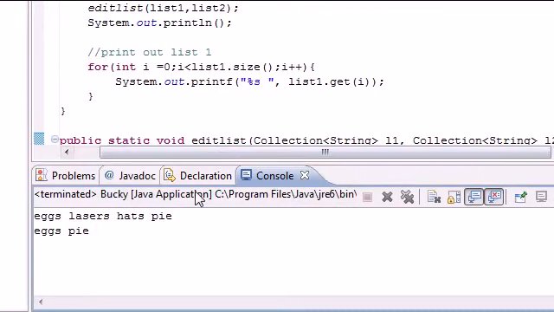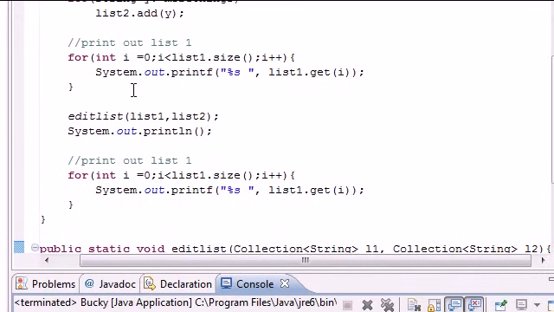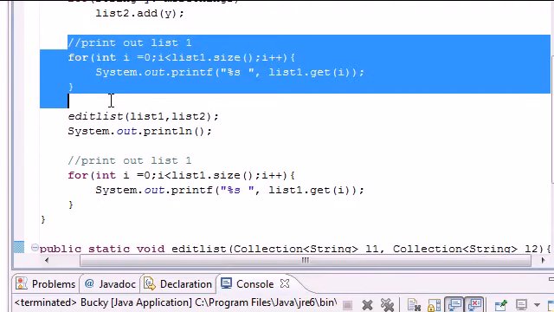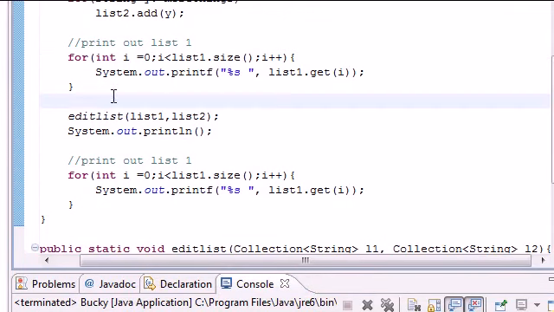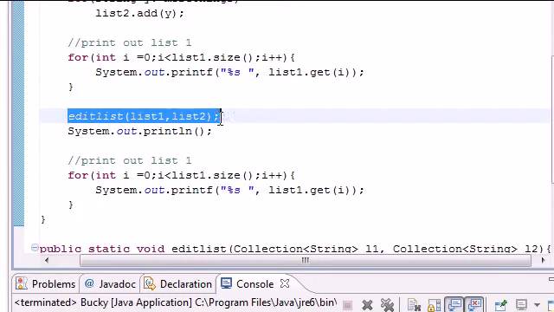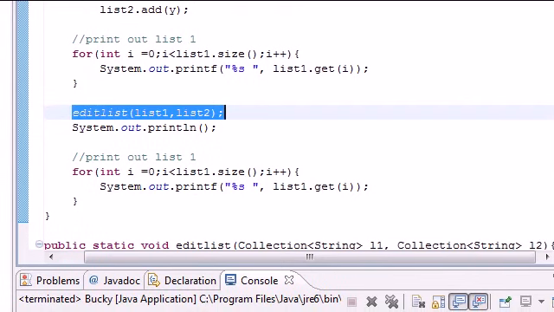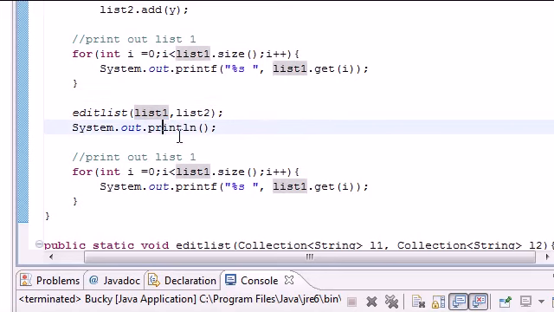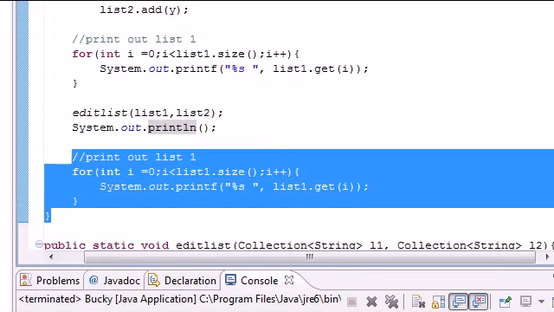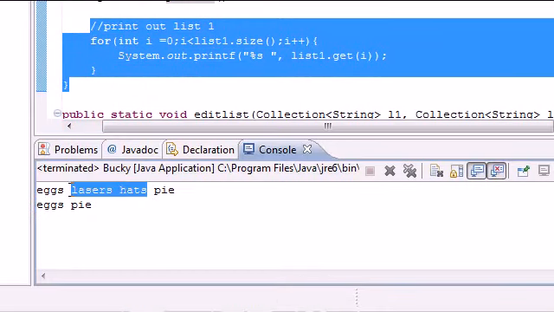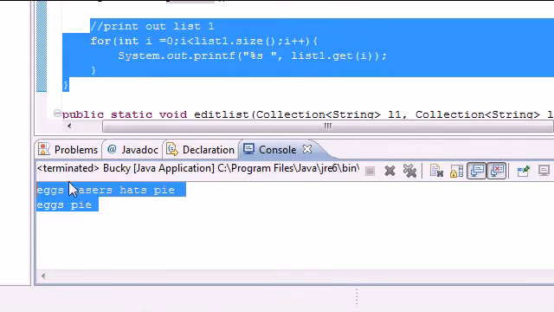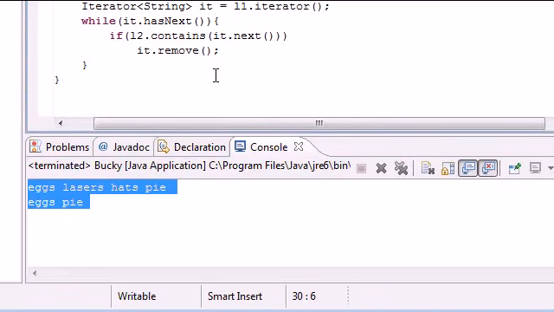So what we did first is we printed out all the items in list number 1, eggs, lasers, hats, pie. Then we ran a method called edit list. And what this did is remove all the items from list number 2 in list number 1. And then it printed a blank line just so you can return to the next line, and it printed out the items again. So now it removed lasers and hats, which was list number 2, and printed out the list again.